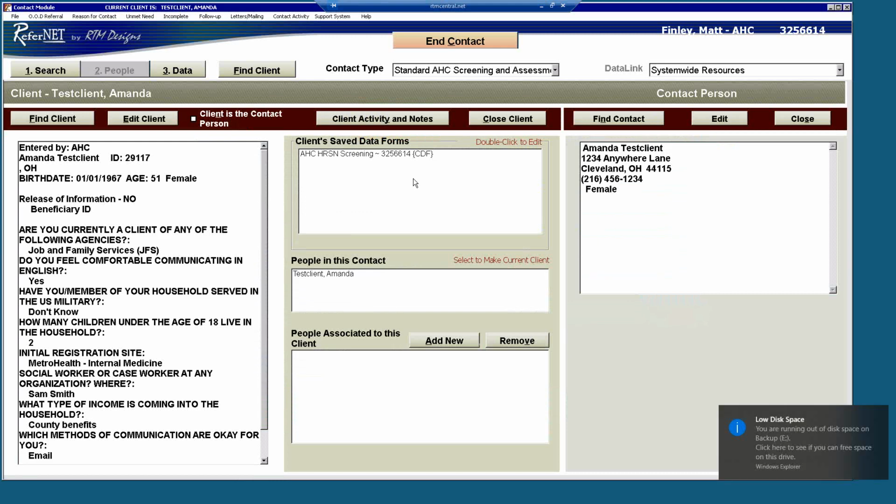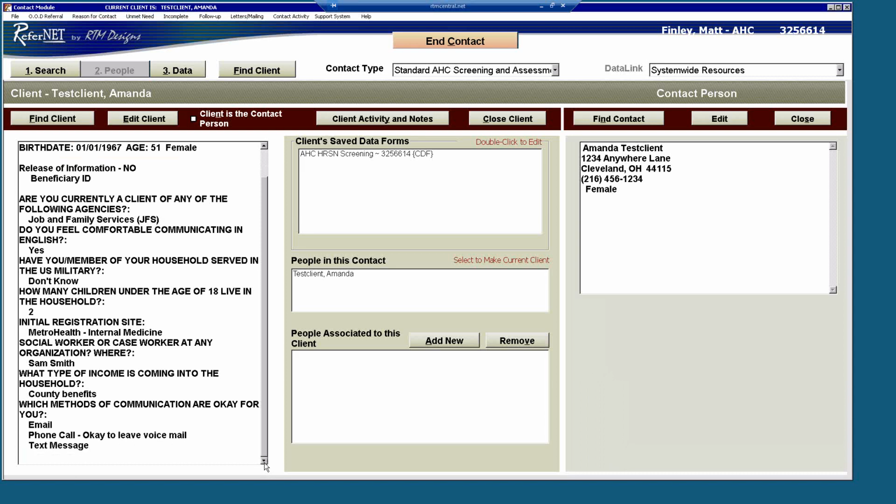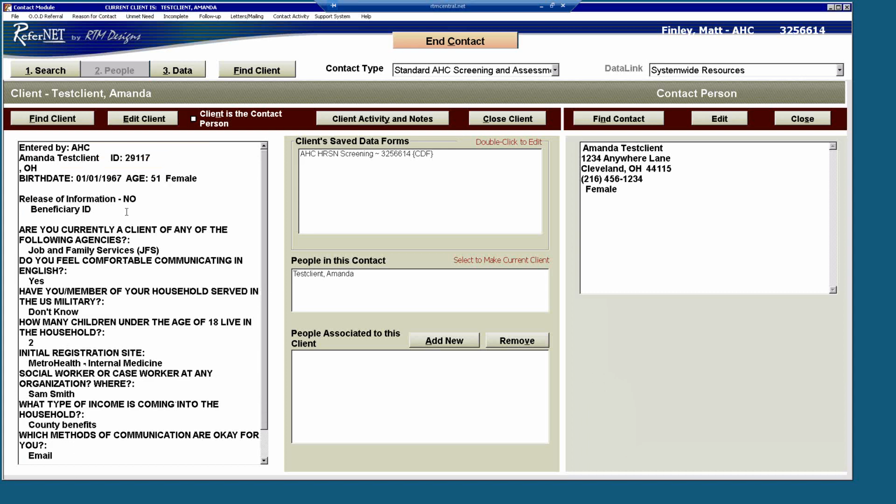And then when you close that screen, you can see now that we've got all of the client information. And we've got, you know, are you a client of any of the following facilities? These are all the questions that I just answered. So you're always going to have all this information available to you. I didn't put in the person's address, so this address line is blank. But normally their address and their phone number would be displayed here.